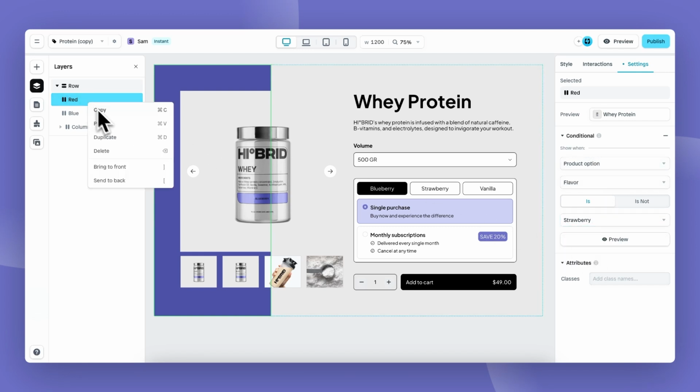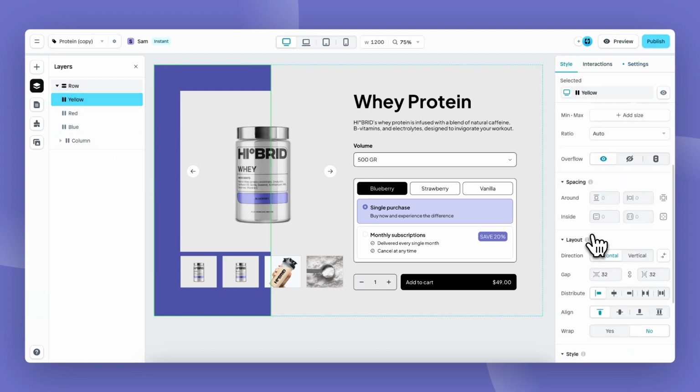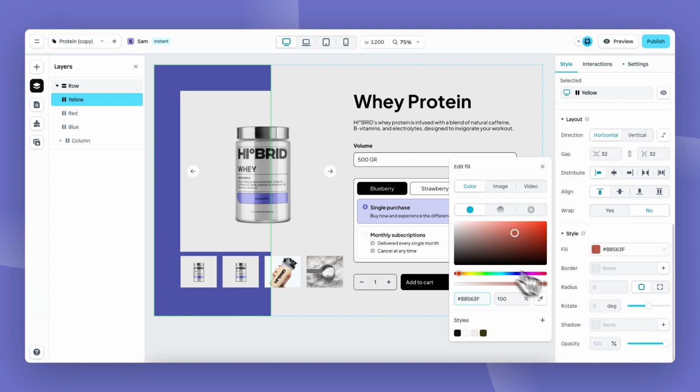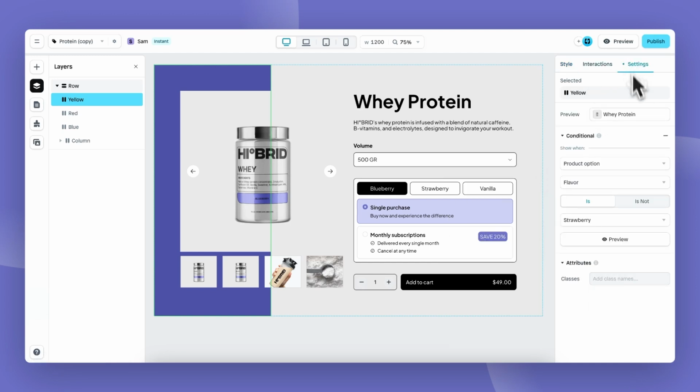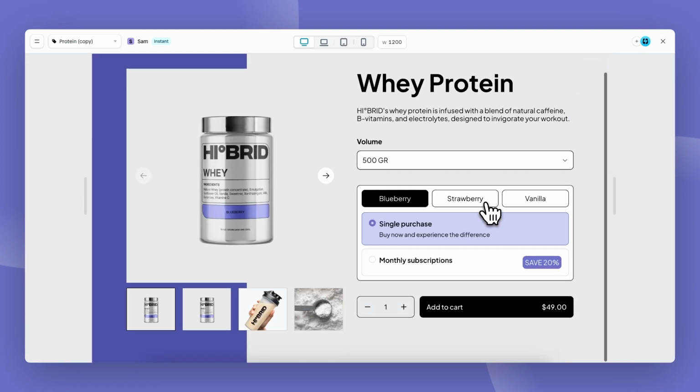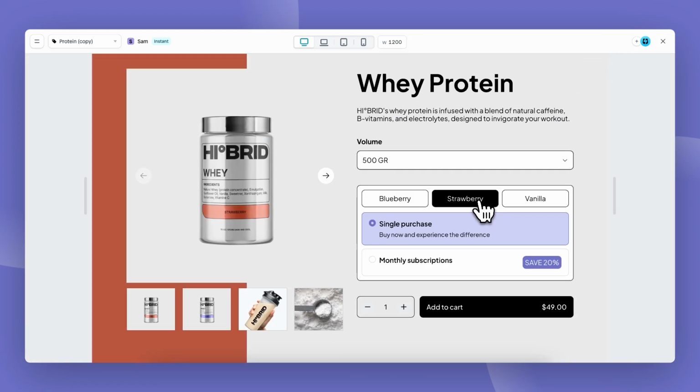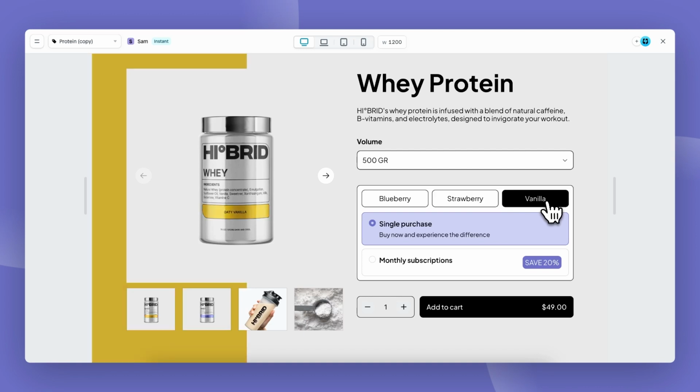Now we duplicate this one more time. We call this row yellow. Then under style, we make sure we add the yellow color, which is this color right here. And then under settings, we change the conditional to vanilla. Now when we preview, when we click on strawberry, it should show the red color. When we click on vanilla, it showcases the yellow color. And this is very, very nice.